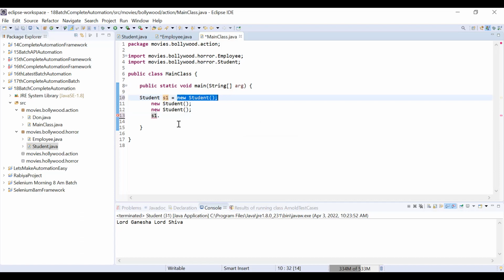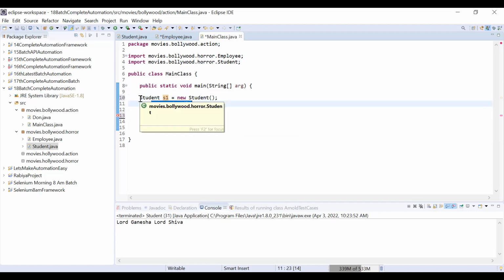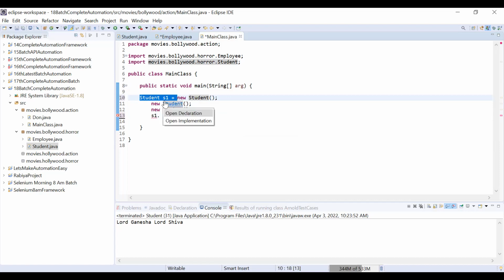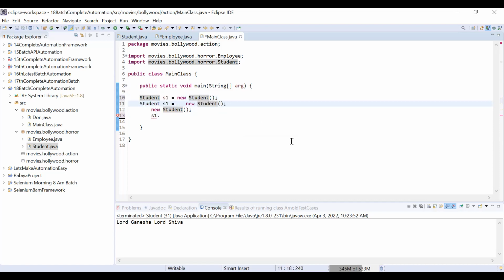Whatever action I perform from S1 will happen on this object. Yes or no? Yes. And if you want to perform some action on the line number 11 object, what should I do here? I should create a reference here. And what name should I give the reference? Something different, like S2. Yes or no? Yes. Similarly, the third object I am going to create, I will give the name S3. Now tell me, when your control comes to line number 13, 14, 17, after 1,000 lines, you want to perform some action on this student object, you can do it because you have a reference.